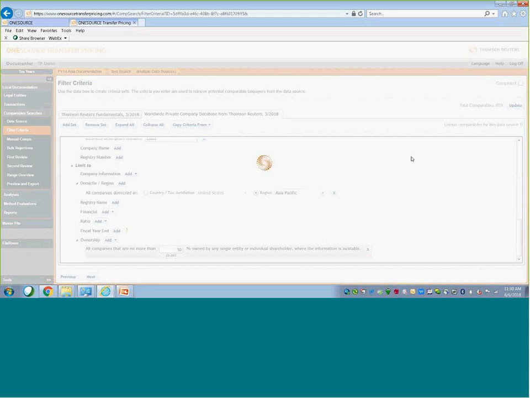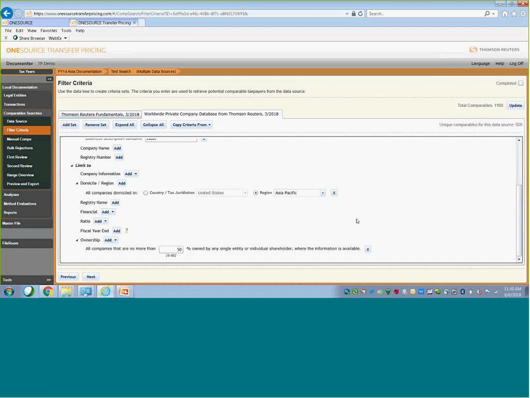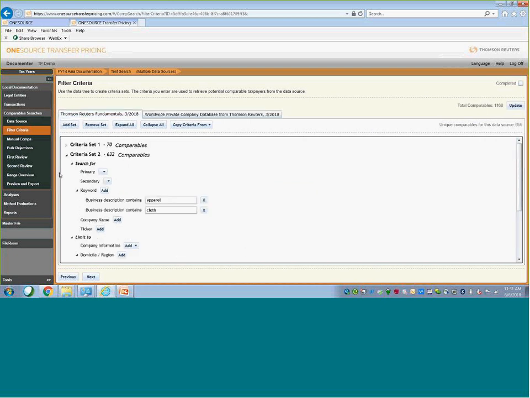Keep iterating and hitting update to see the impact of various changes you make in the search and your sense of how many companies are out there. So in this case, now you have 1,000-odd companies, 100 from the private company database and 600-odd from the public company.